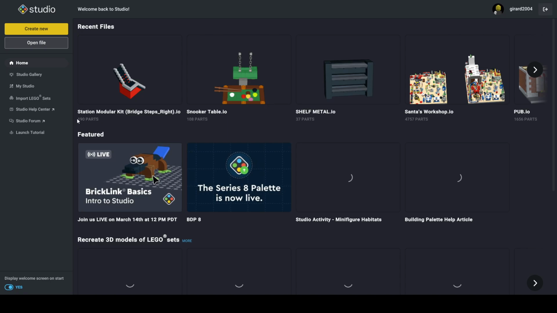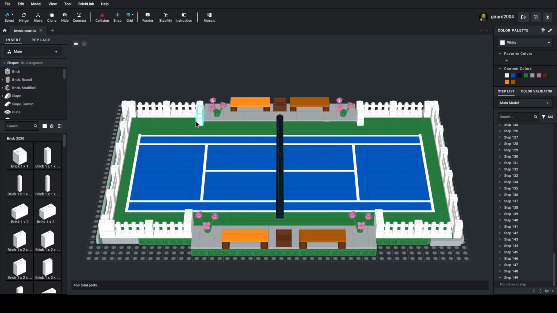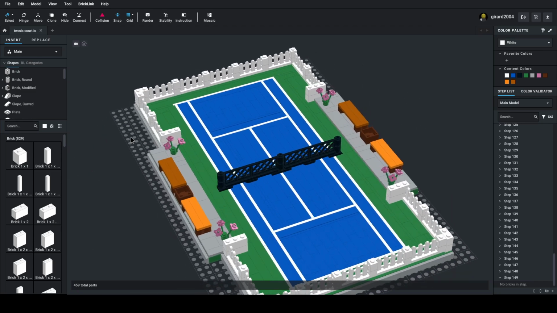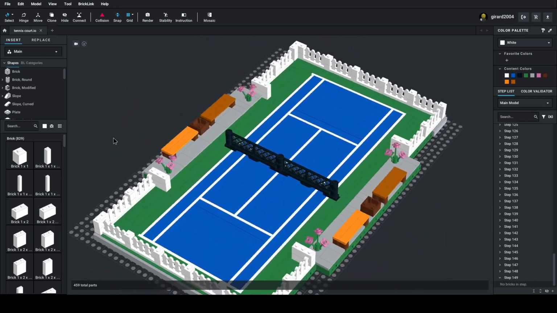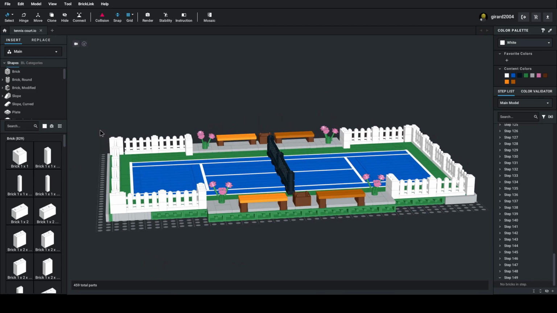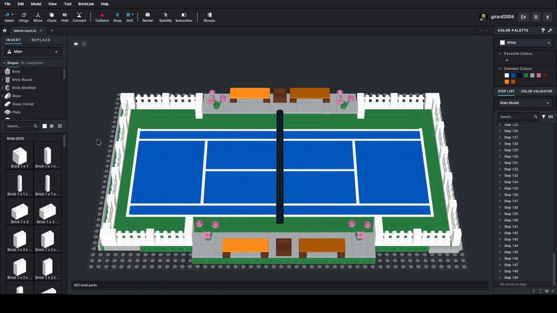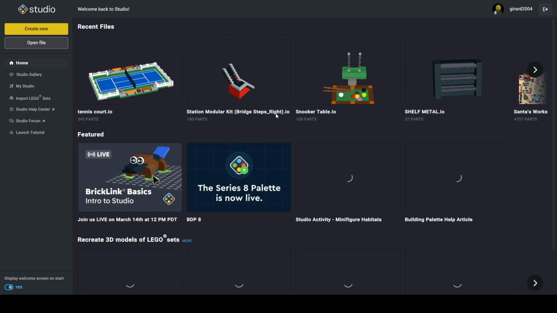All right, what do we got next? We've got a tennis court. I thought this was very well done. I'm not into tennis at all, but yeah, this was really, really well done. So yeah, maybe something I could incorporate in my Lego City at some point. So yeah, very nice design. Very simple, very nice.